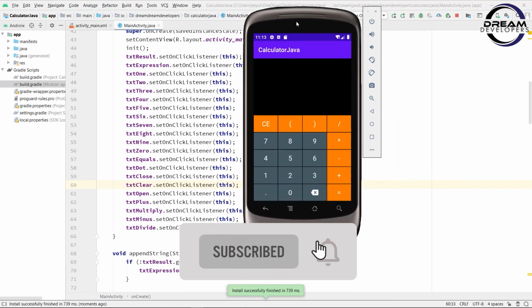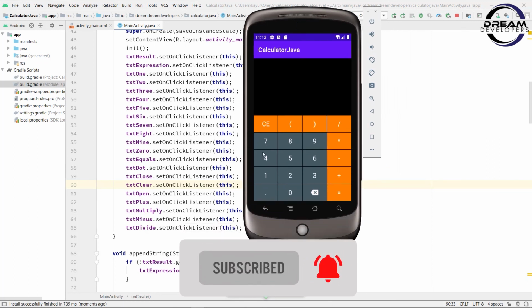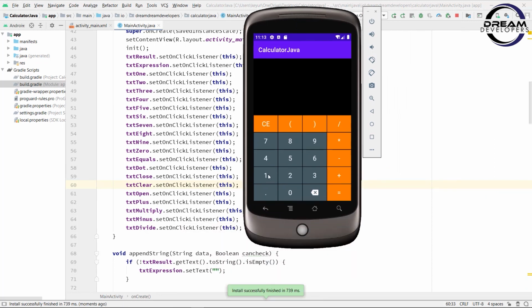So here we can see our calculator is running. Now let's check 10 plus 20 plus 30 into 2. So here we can see our calculator is running perfectly.